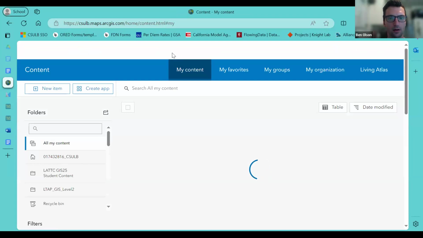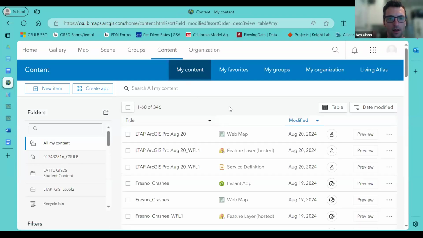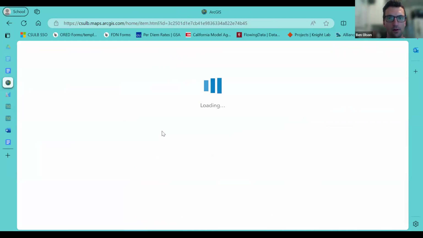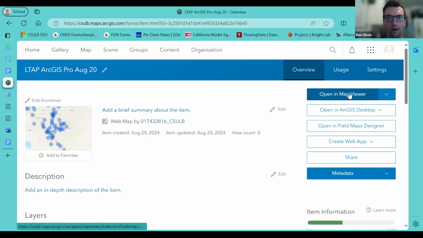Go to the content here. And you should see at the top a web map, a feature layer, and a service definition, all with the name of what you published from ArcGIS Pro. So you want to open this by clicking the name of the web map, not the feature layer nor the service definition. Then you want to open in Map Viewer.